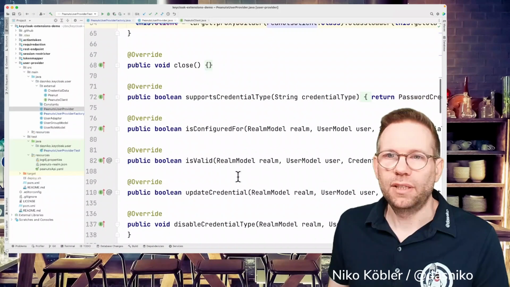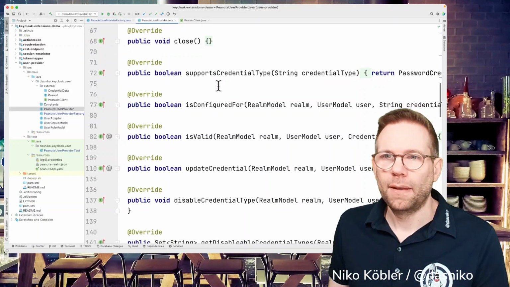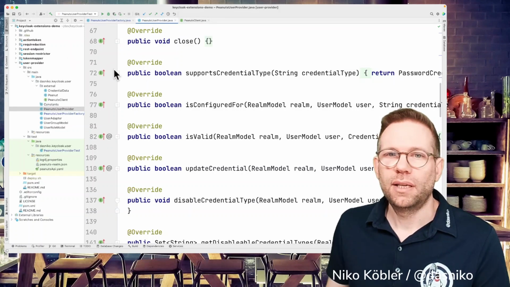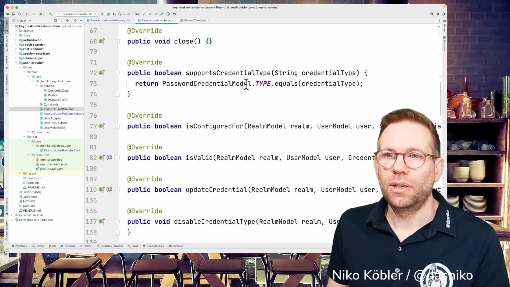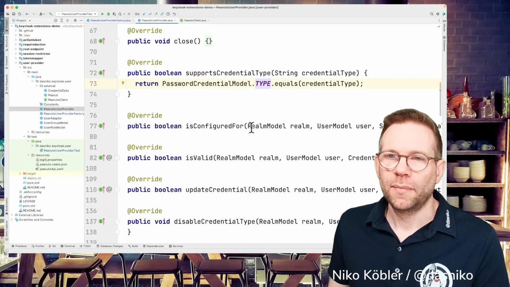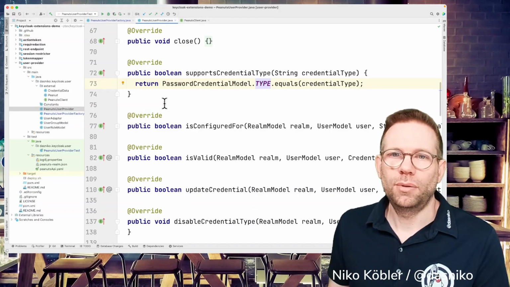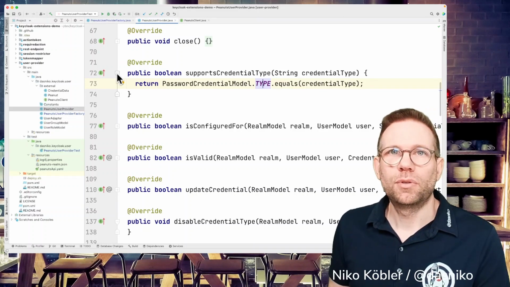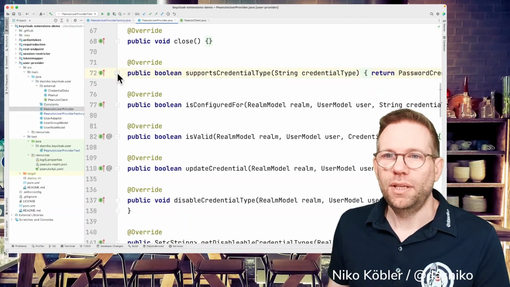So then we have several other methods. We have the close, of course, the default method for all these providers. And we have the supports credential type is configured for, so that Keycloak knows which credentials to handle with this user provider. In our case, it's just returning that we are using the password. The password credential model type is just password, a built-in class of Keycloak. And we're just supporting password with our user provider. If you support more than just a password with your user provider, you can configure it here.